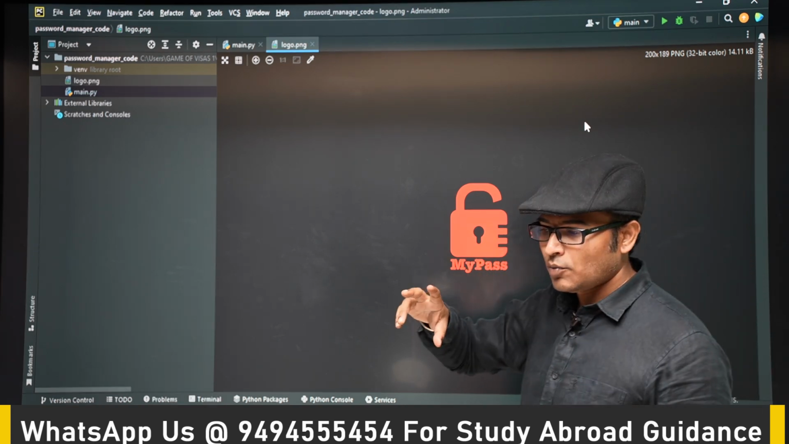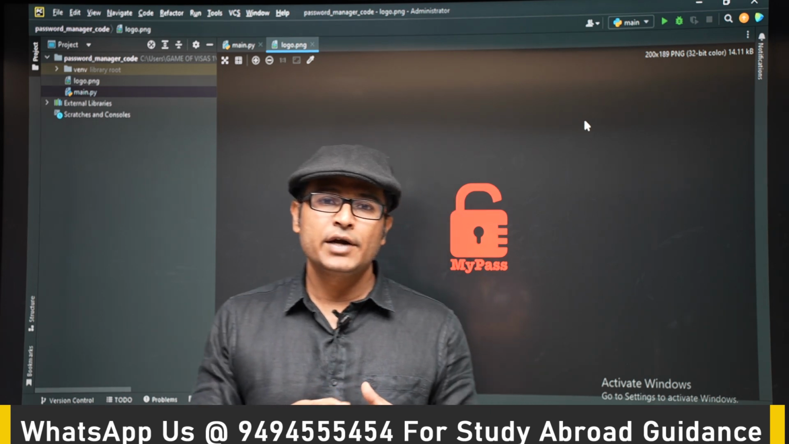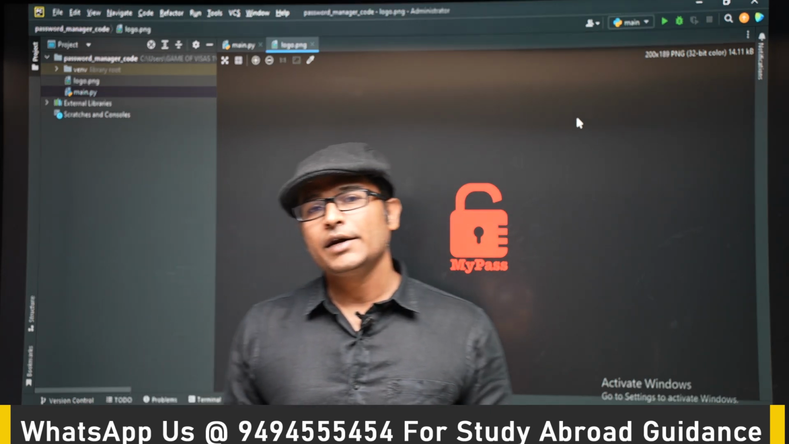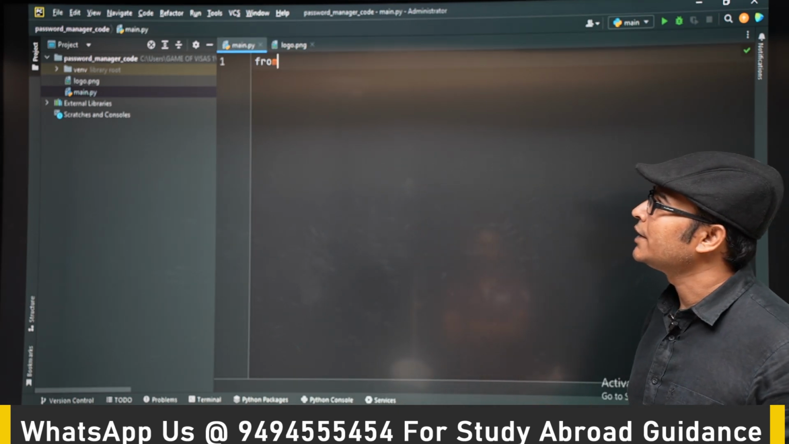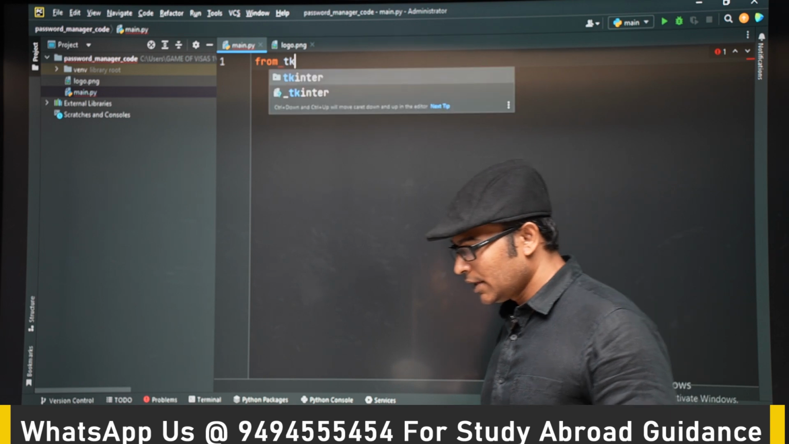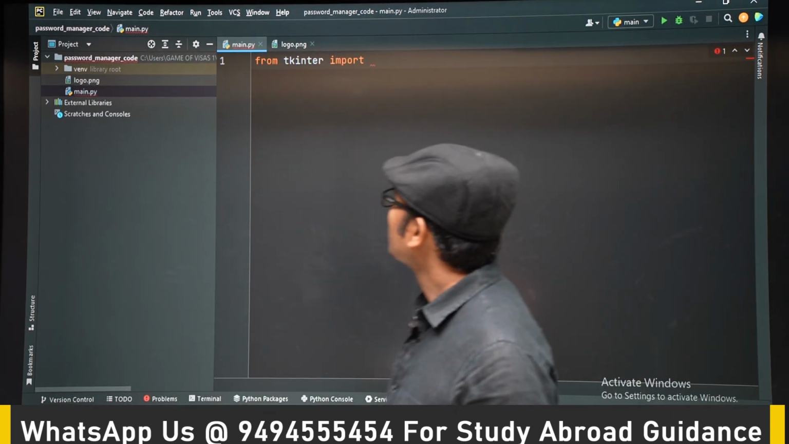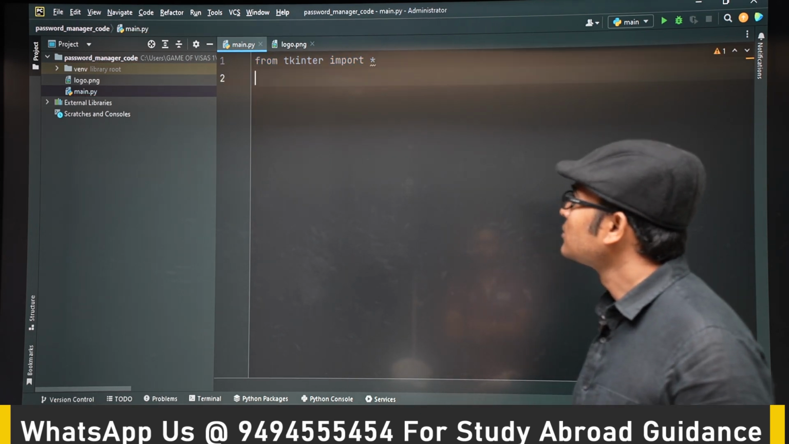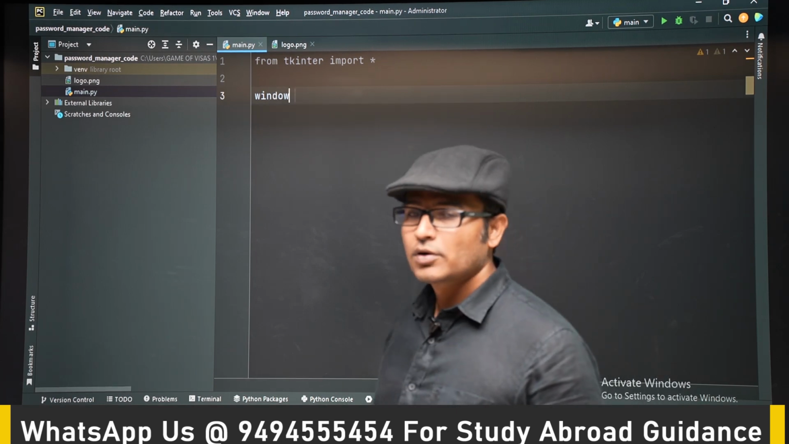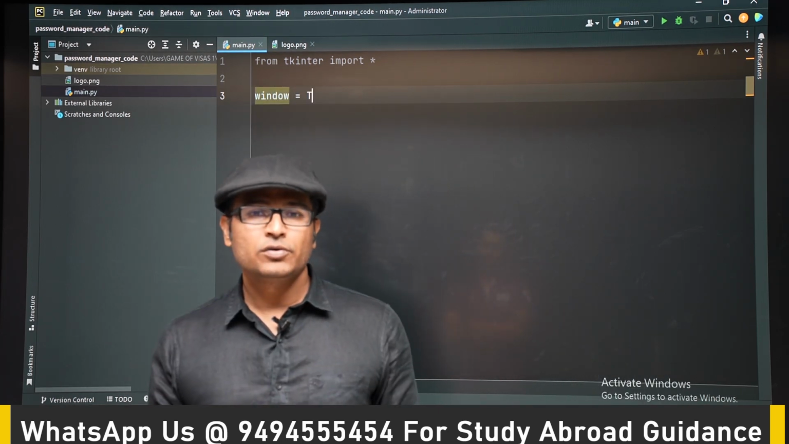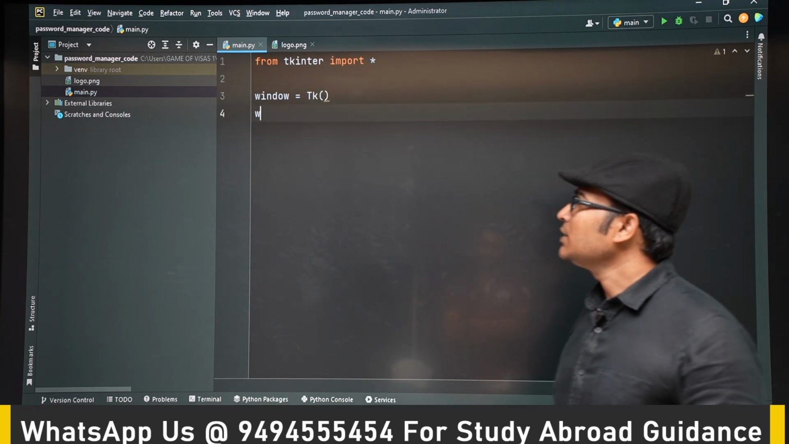In the earlier Pomodoro program also, we used a canvas. You might remember how we created an image using a canvas. If you don't remember, don't worry, we will write it again. So from tkinter, let's import star. Now let's start out by creating the window. It is always the same. Whenever you want to create a GUI, you have to start out by creating a window and giving it a title.